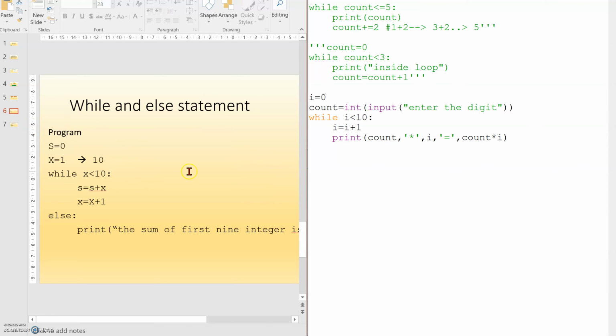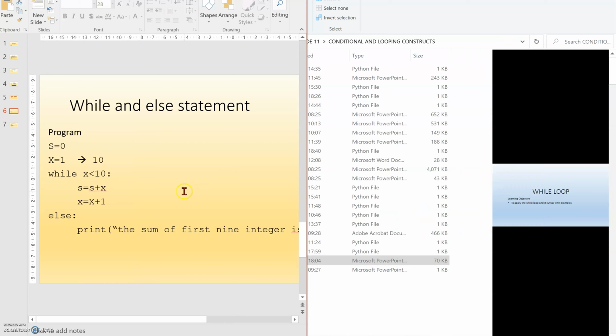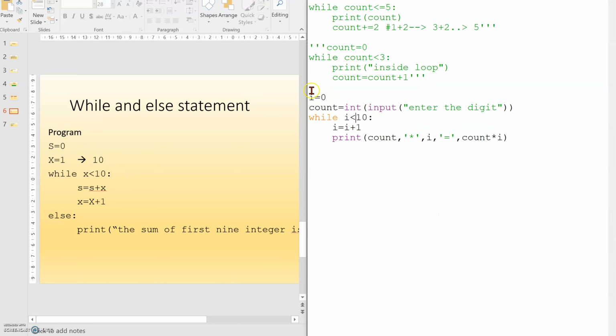So next slide, while and else statement. We have seen if and else, and for and else. Now today we are going to see while and else. So s is equal to 0, x is equal to 1. Here we have to increase the value. Whatever I am increasing for x, it should be added to s. So the sum of the first 9 integers, let's see this program after typing. Let me hide this one. Let me type. First I will initialize the values s is equal to 0, x is equal to 1.